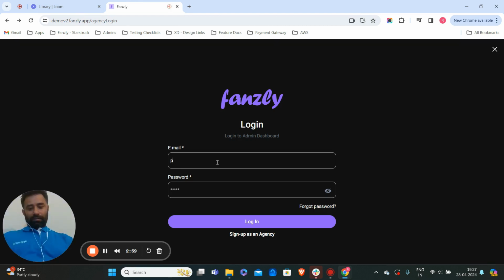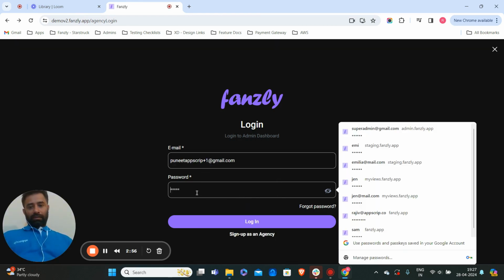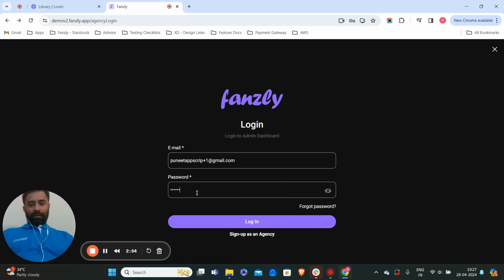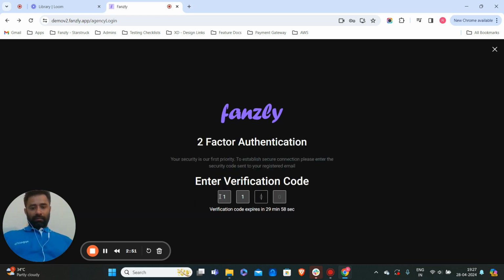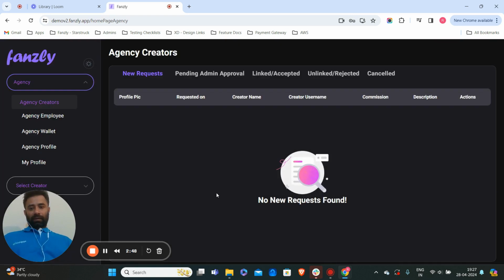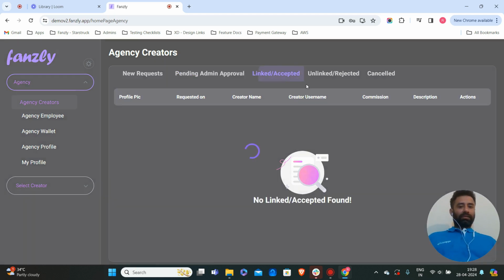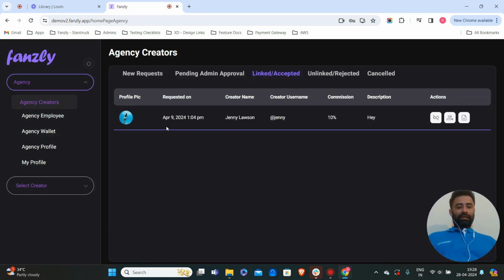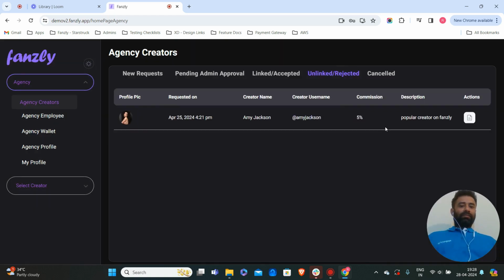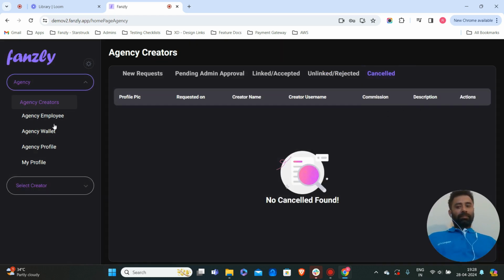So let me just log in as an agency. As you can see here, this is the agency dashboard. This is how the agency admin dashboard would ideally look. You have the agency creators. You can see any new requests, any pending admin approval requests, any of the creators that are already linked with the agency, any creators that you have previously maybe unlinked from the agency, and any requests that may have been cancelled.